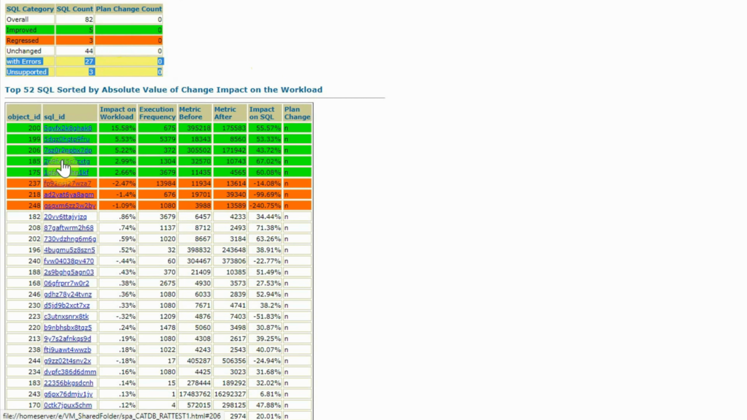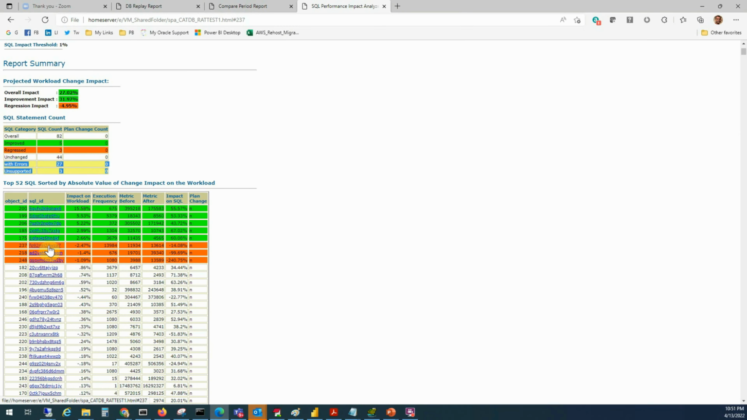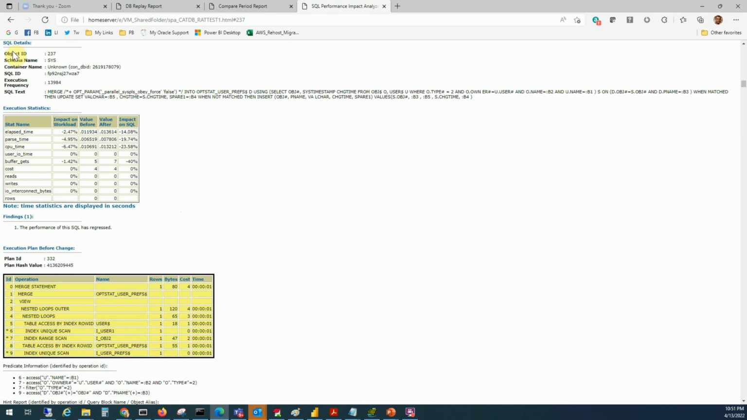So these are the SQL statements which have actually improved in performance, so we don't have to worry about that. And these last 3 lines in red are about the regressed SQL statements. If we click any one of those, it's actually a hyperlink. It will take you to the detail section about that SQL statement.